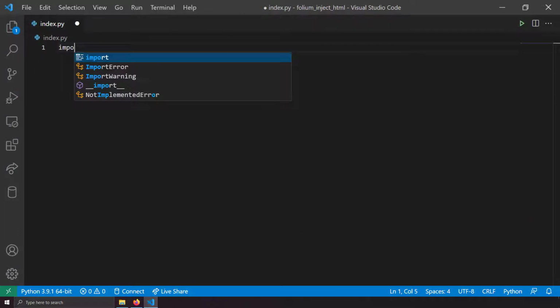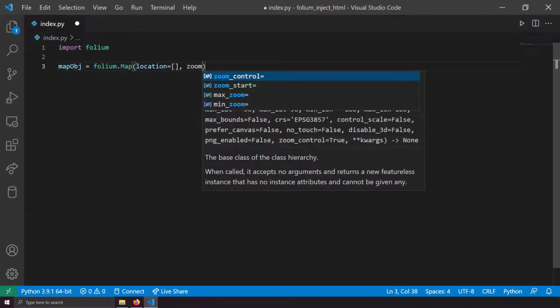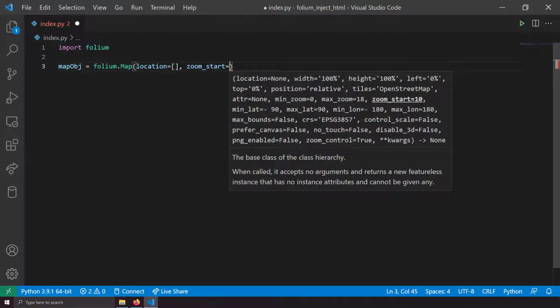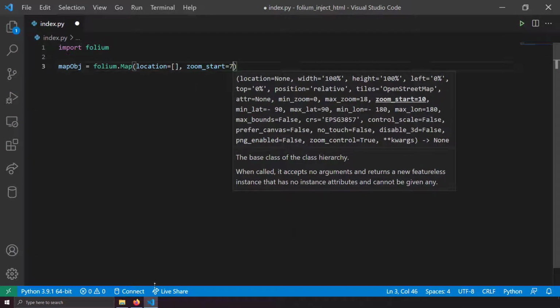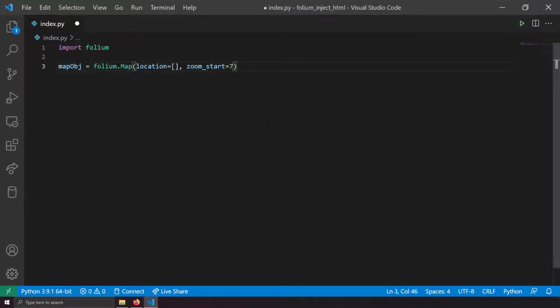Let's start by importing folium. I'll just write import folium, and now let's create a map object so that we can inject HTML into it. A simple map object you can create like folium.Map, and here you can give the center. You can write location equal to and give the center of the map, and then write zoom_start so that you can give the initial zoom of the map. Let me take the center location from my example here, and copy and paste it. Now I've initialized my folium map with a desired center location and zoom level.